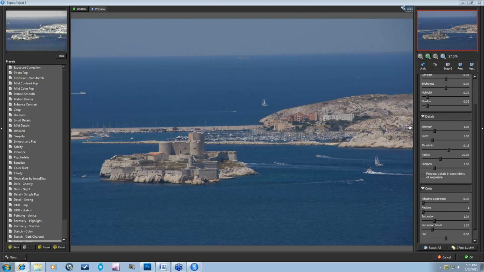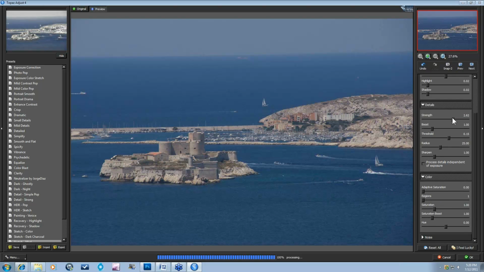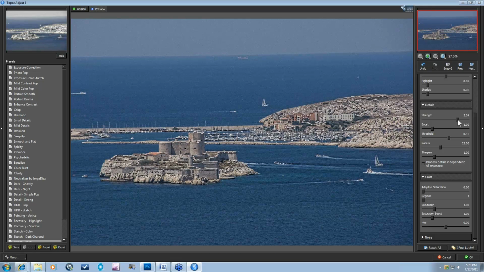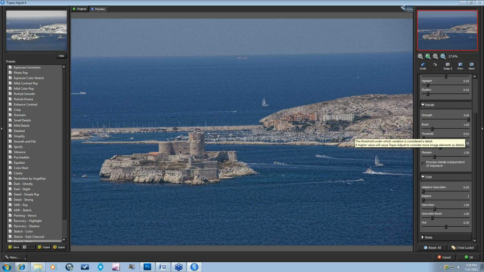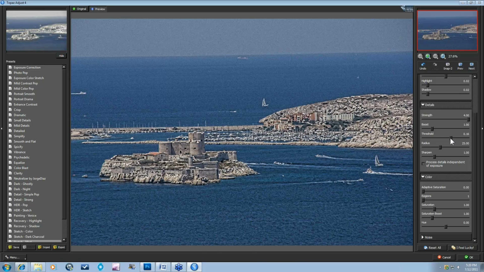Okay, so the larger the threshold, the more image elements are considered details. So let's take the strength slider up. I'm going to take it all the way up just to be really obvious here. So I'm going to take this threshold slider all the way down. Right now the threshold is only considering 0.02 elements within this image as details. So that's the only thing it's actually strengthening. As you push this up, you'll start to see more and more of the larger image features, the shadowy areas, the larger edges start to pop out.